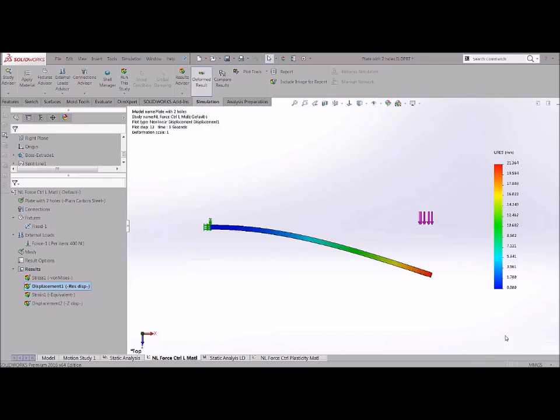In the last video, we looked at the force control method and some of the introductory advanced options in Solidworks simulation. We applied a force of 400 newtons, which was linearly incremented, and we got some results for this cantilever beam. The displacement that we saw was 21.3 millimeters, and the displacement only in the z direction was about 21.25.